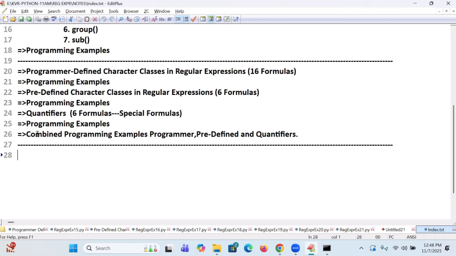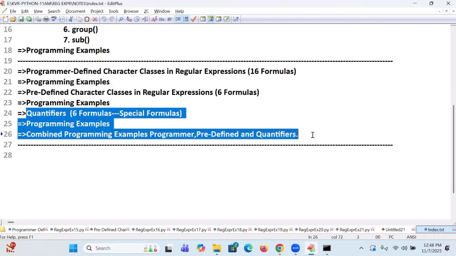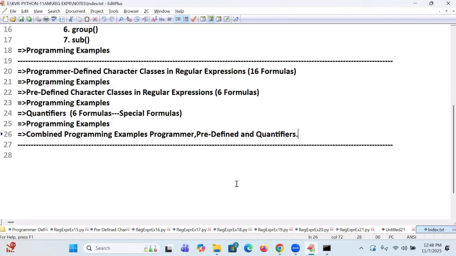Tomorrow class, we will go for quantifiers and this part we will go for it. Thank you. Carry on. Online students, if you have any doubts, you can hold on. I will clarify your doubts.